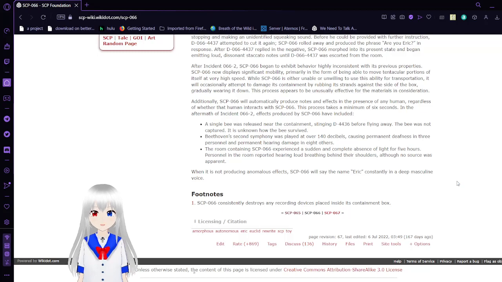After Incident 66-2, SCP-66 began to exhibit behavior highly inconsistent with its previous properties. SCP-66 now displays significant mobility, primarily in the form of being able to move tentacular portions of itself at a very high speed. While SCP-66 is either unable or unwilling to use its ability for transportation, it will occasionally attempt to damage its container by rubbing its strands against the side of the box, gradually wearing it down. This process appears to be unusually effective for the materials in consideration.